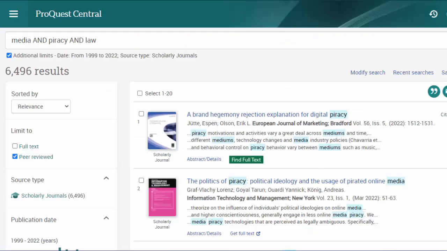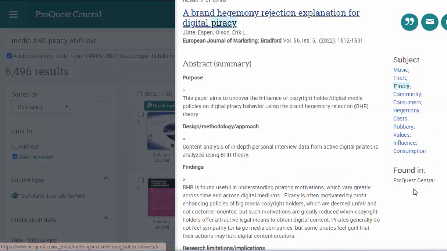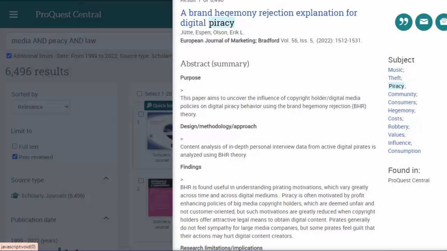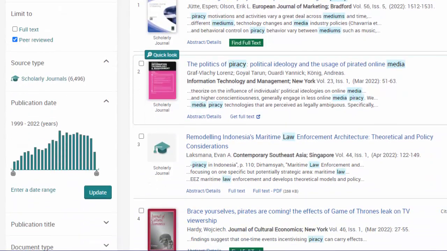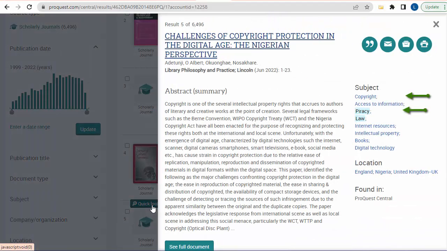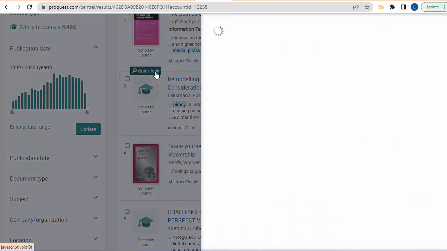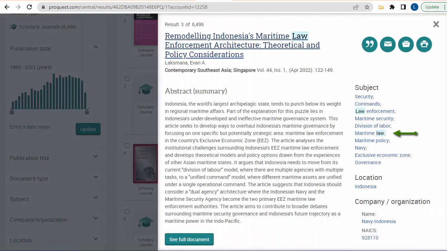If you're not sure which keywords are on relevant articles and which will only be on irrelevant ones, you can open up a few articles from your results to see their titles and what keywords are on them. For instance, these ones about media piracy have piracy and copyright as keywords, and this one about piracy, as in the kind with boats, has maritime law as a keyword.